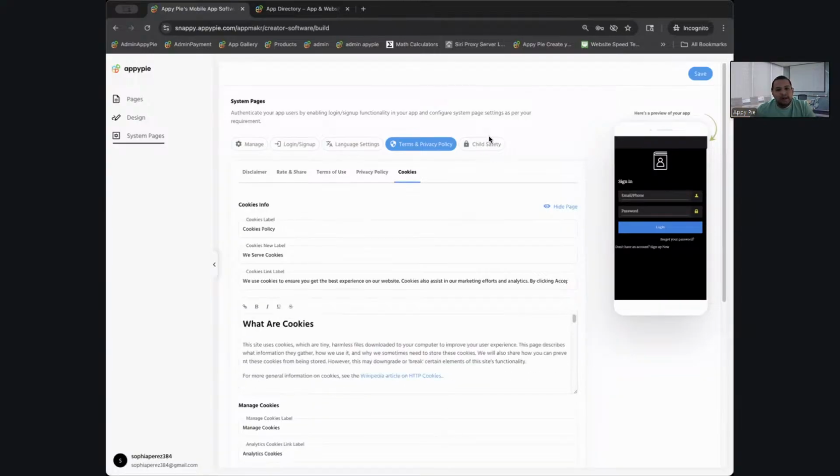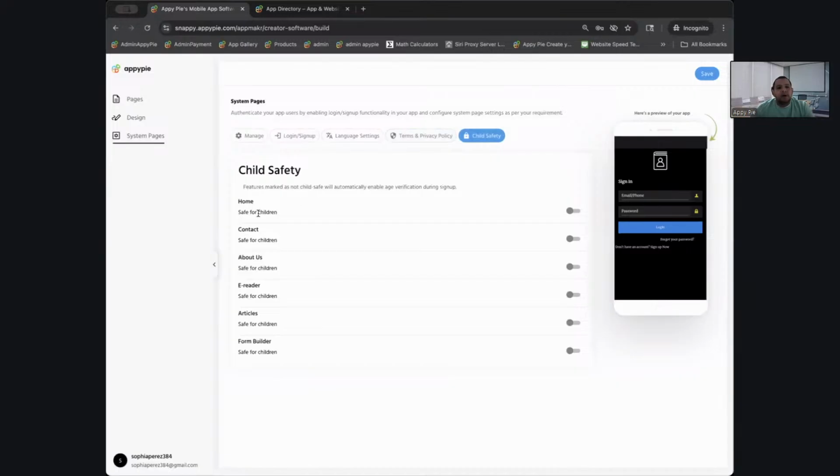And lastly, we also have child safety. If you want to lock this, maybe this is intended for adults only, or if this is for children, maybe it's a children's app, whatever the case might be, we do have child safety features that you can go ahead and automatically enable age verification during sign up. This would be used in case you need to verify the person registering is of age, or any type of restriction with age that your app needs. You will need to set these up. Once you're done with everything, remember, you're always going to click on save.